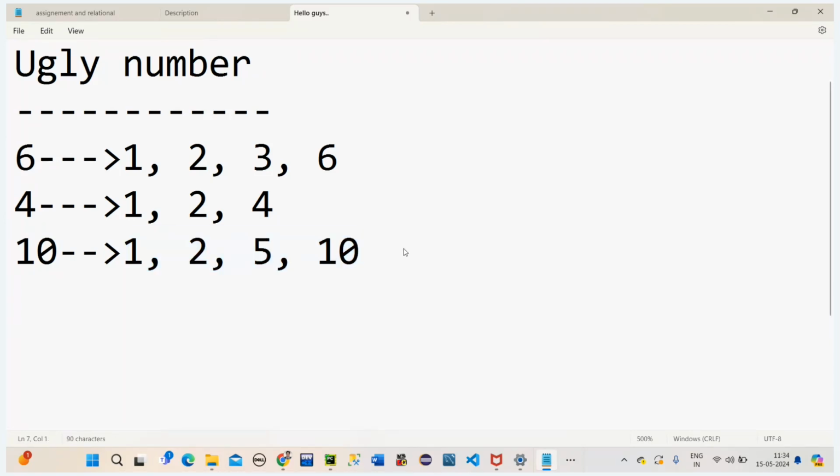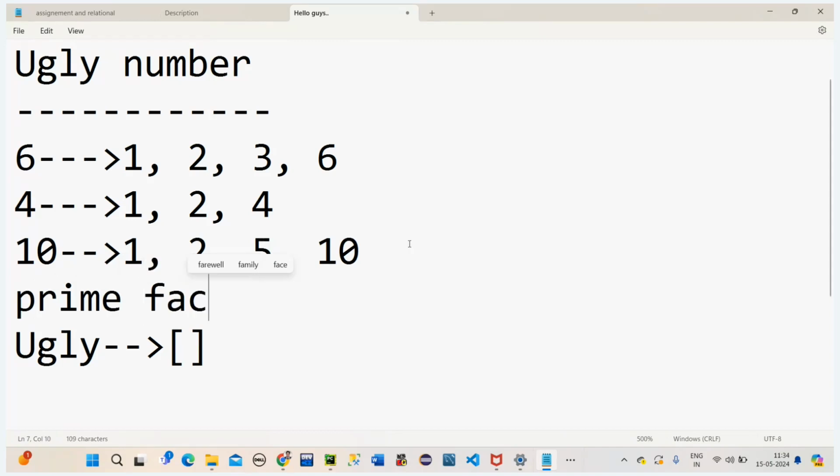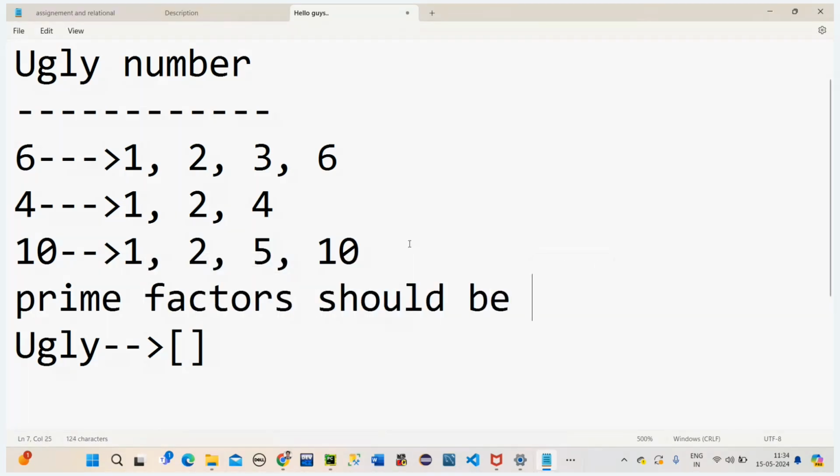Now for ugly number, we are considering prime factors. Whatever the number is, it has prime factors. The prime factor should be 2, either 3 or 5. If the prime factor is among these, at least one, like 2, 3, 5, then we can say it is an ugly number.